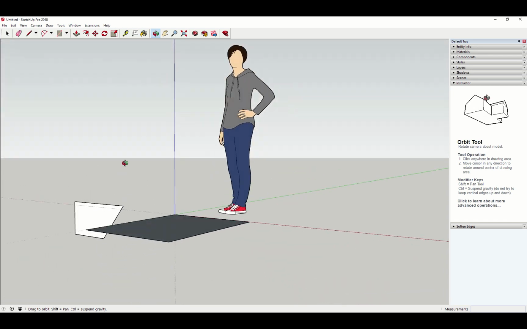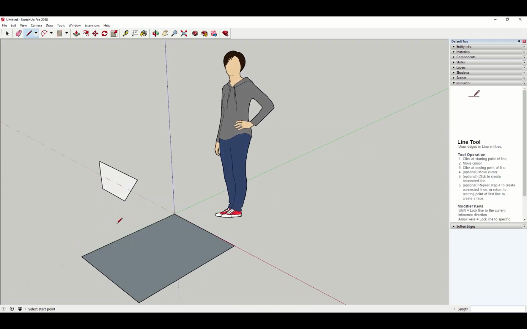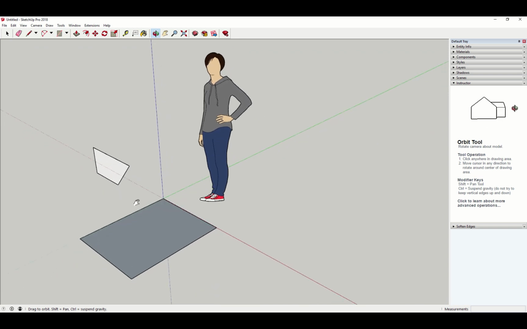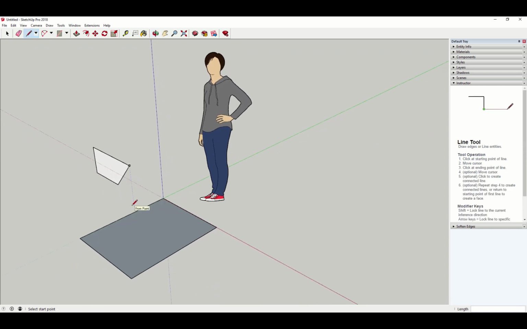Now you'll notice that I drew that vertically. That wasn't on purpose. You have to be very aware when you draw in SketchUp that everything is three-dimensional, so you have to be cognizant of which axes you're drawing in. What I find is that keeping your cursor near the crosshairs of the X, Y, and Z axis helps with that. Okay, so those are basic lines.